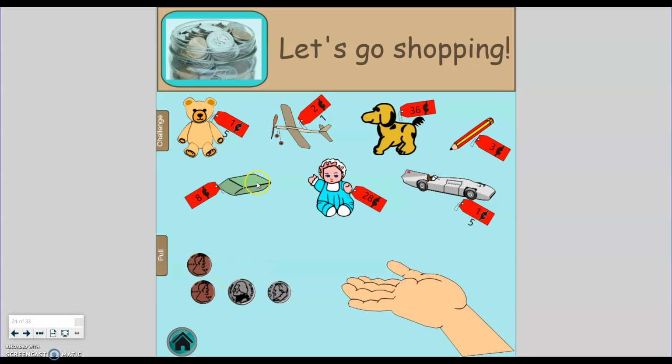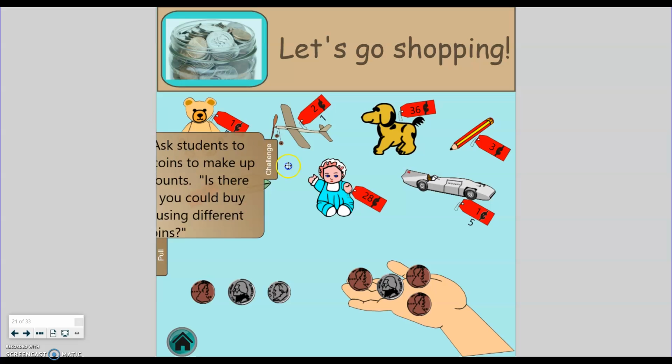So I'm going to decide to buy the eraser here. So I'm going to put 1 cent. I'm going to put 5, 6. So 5, 6, 7, 8. So I'm able to buy that item.